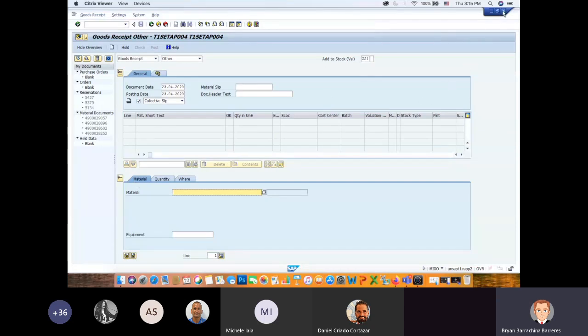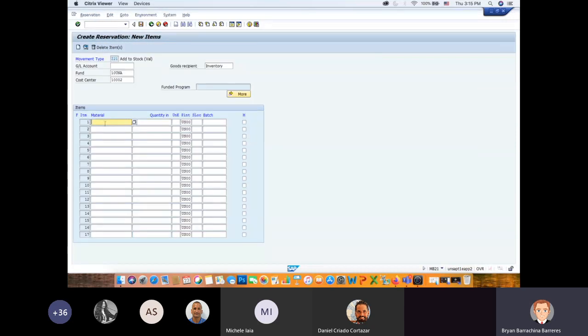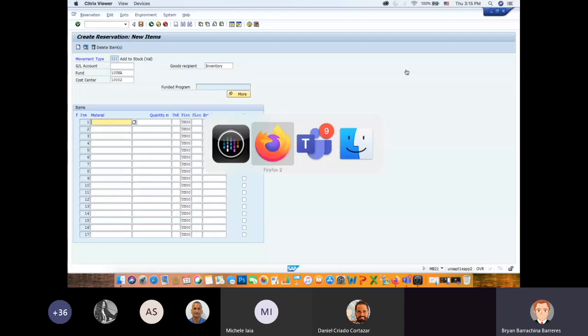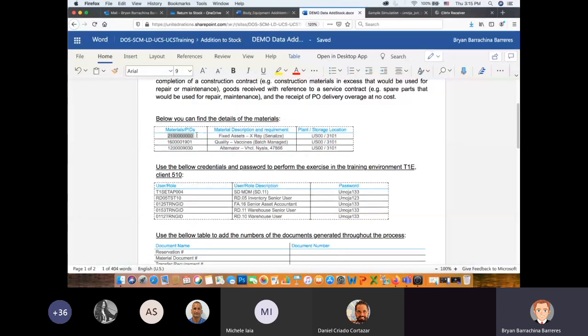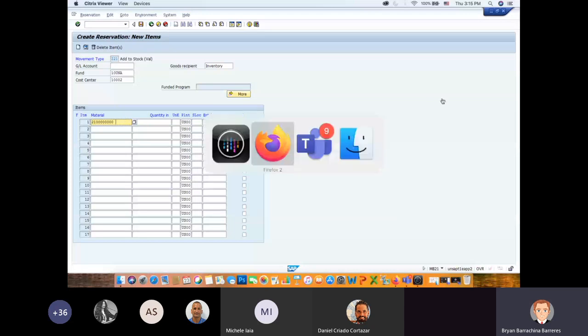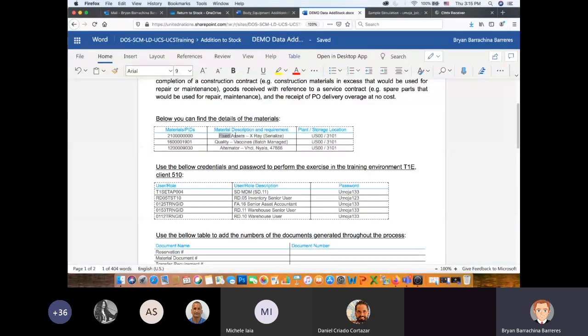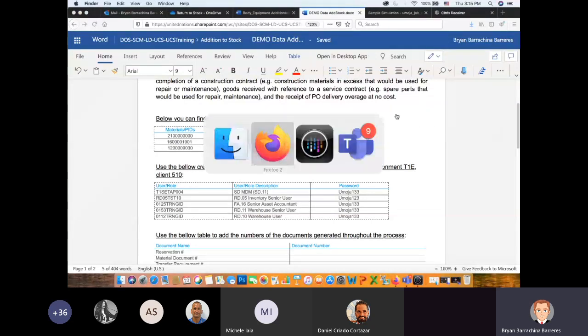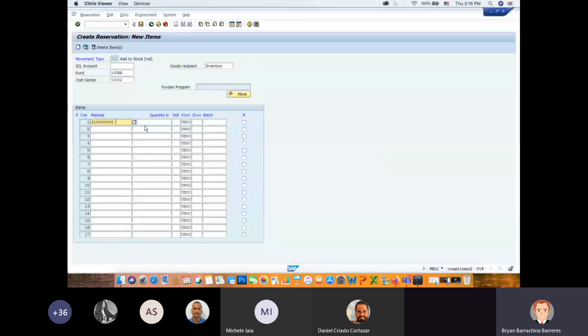So if you see the difference with the reservation, we can add a lot more information in one shot. What I'm doing here is copying and pasting this information one by one. First, for my first material, that is my fixed asset X-ray, and I wrote here serialize for you guys to have an easy way of following. We have quantity 1. Our storage location is still 3101.